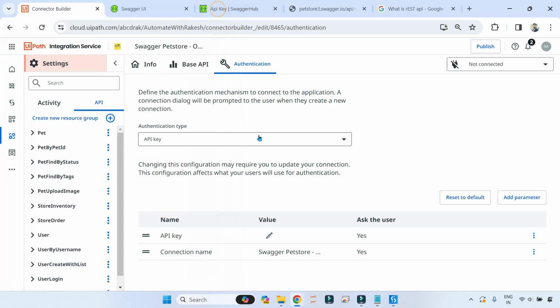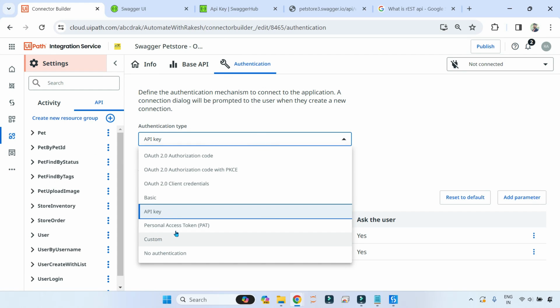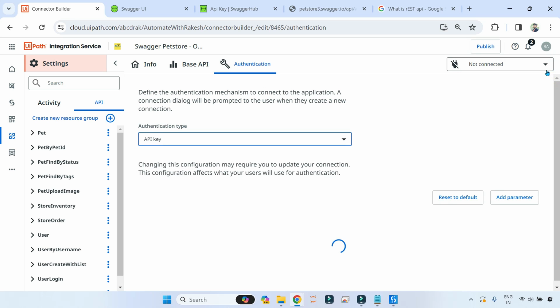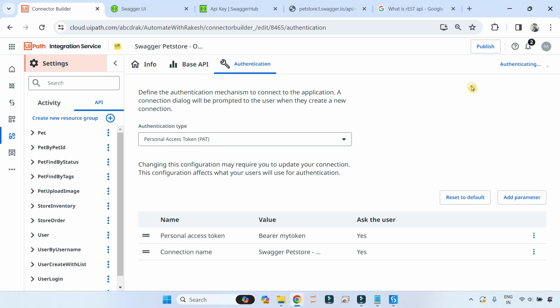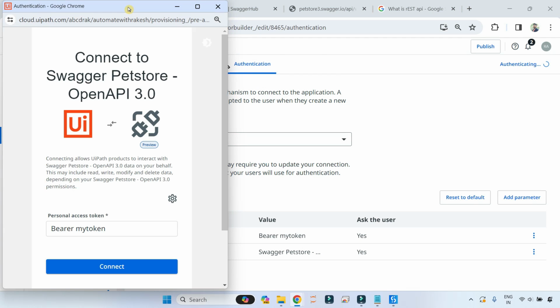For example, if I'm going for authentication type, let's say I'm going for personal access token, PAT. If you have used Azure DevOps, you would have heard about that, where you would have a bearer token. It's more like a password only. Just consider it as a password, okay? So it's a token, it's a password. So here you have to enter the token, your bearer token, your specific password.